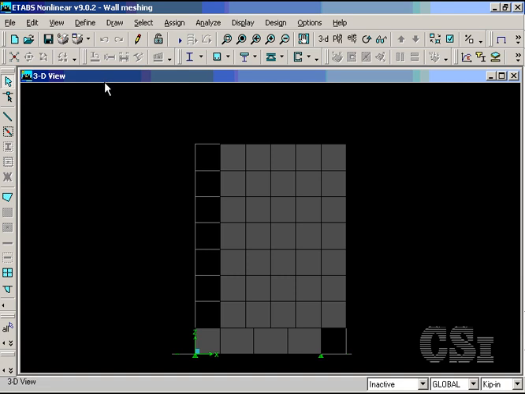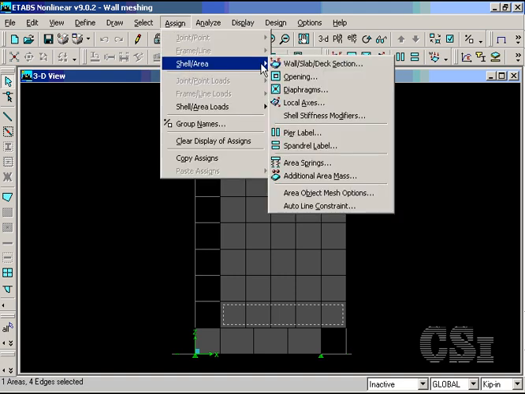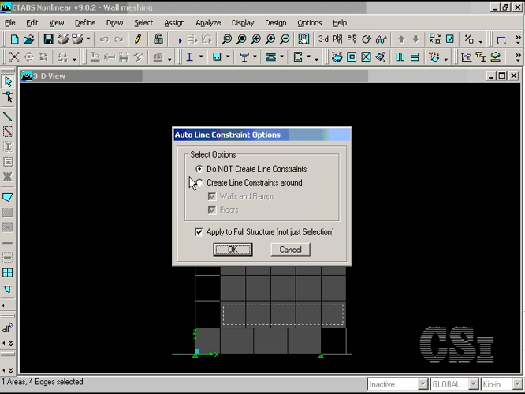In the next analysis, we will use a mesh that does not line up in the interior region, but does provide connectivity at the corners. This connectivity at the corners is very important. We select an object and assign line constraints, making sure that the Apply to Full Structure option is checked.